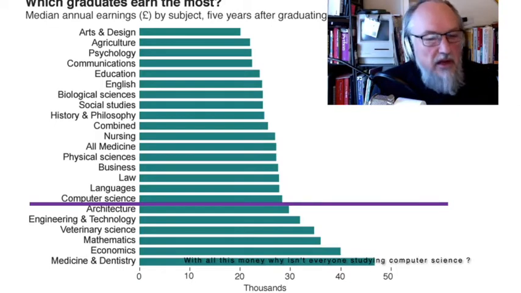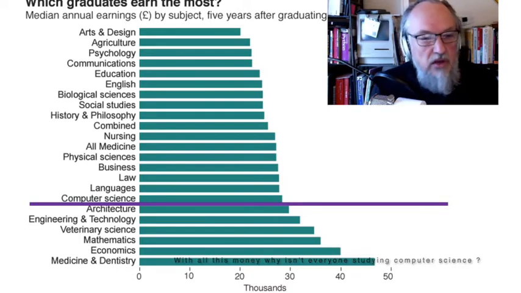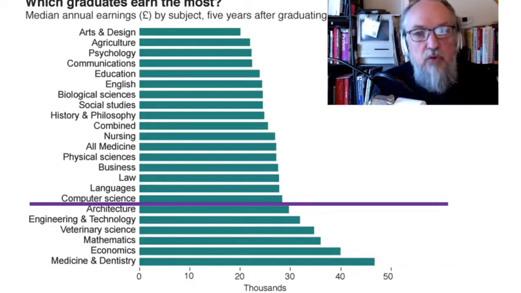That would be stupid. But look, medicine and dentistry, they earn the most money. Mathematics, veterinary science, that makes a huge amount of sense. But you're up there with them. Yeah, you're computer science. You're earning more than law. You're earning more than nursing, physics, education, art and design, agriculture. You're earning far more money than them.